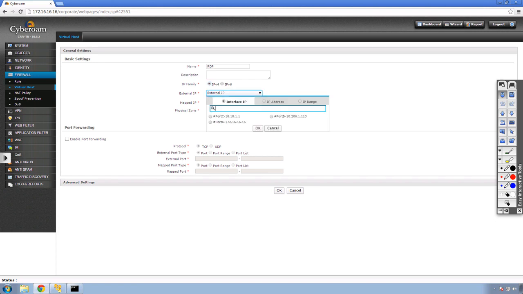I'll select the external IP. Now in this lab demonstration, I'll go ahead with the WAN IP address since I'm going to publish this on the WAN IP. However, you might have in some real world scenarios a pool of IP addresses wherein you can go ahead and select the IP address and add the public IP address from your pool. But here I'm not doing that. I'm just going with the WAN IP address.